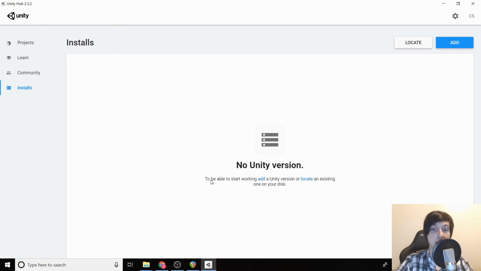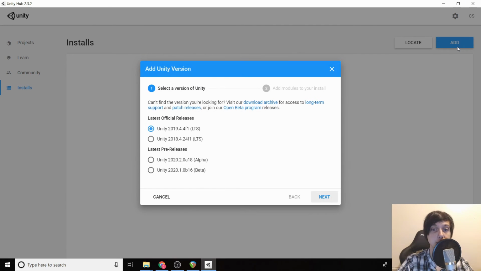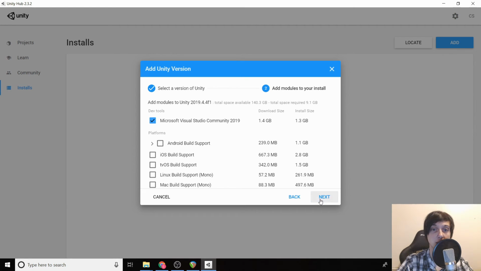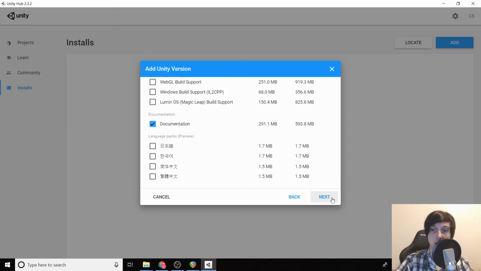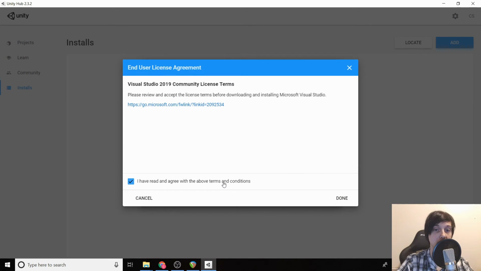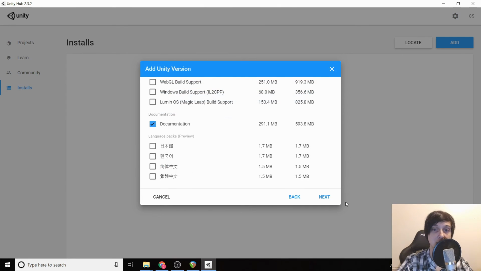So to be able to start working, add a Unity version. So we're going to click add. And we're just going to use the latest official release. Okay, so this is important. Make sure Microsoft Visual Studio Community 2019 is checked. You need to install that in order to use C#. Then I believe everything else should be good. Cool, we're going to click next. Click the I have read and agree with the above terms and conditions, and then click done.